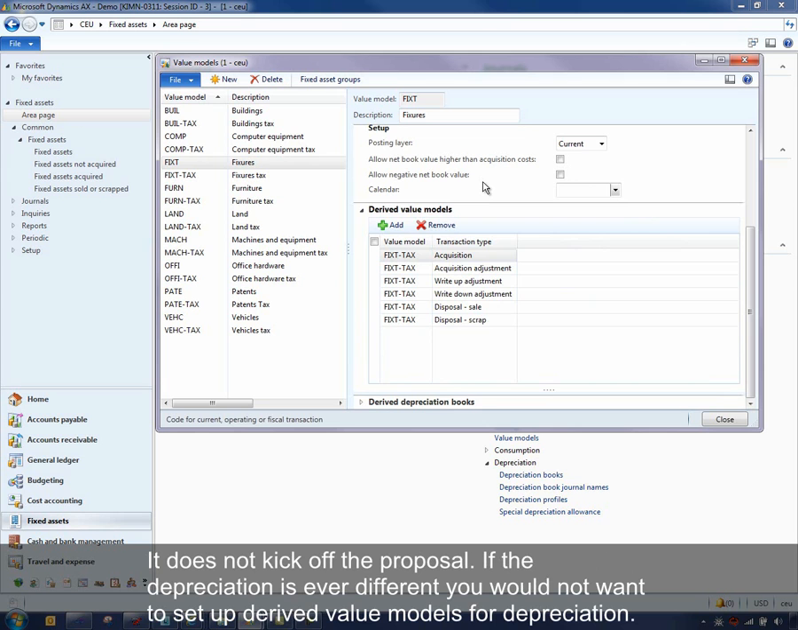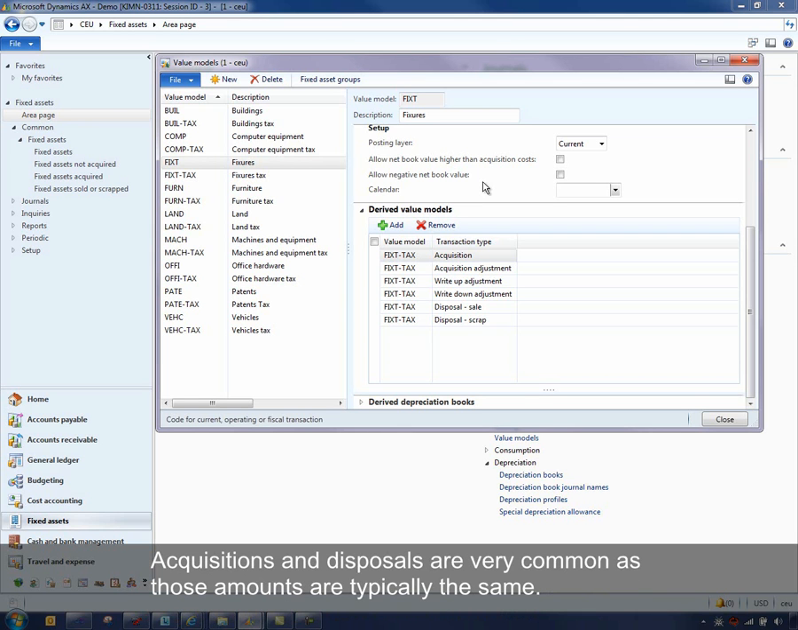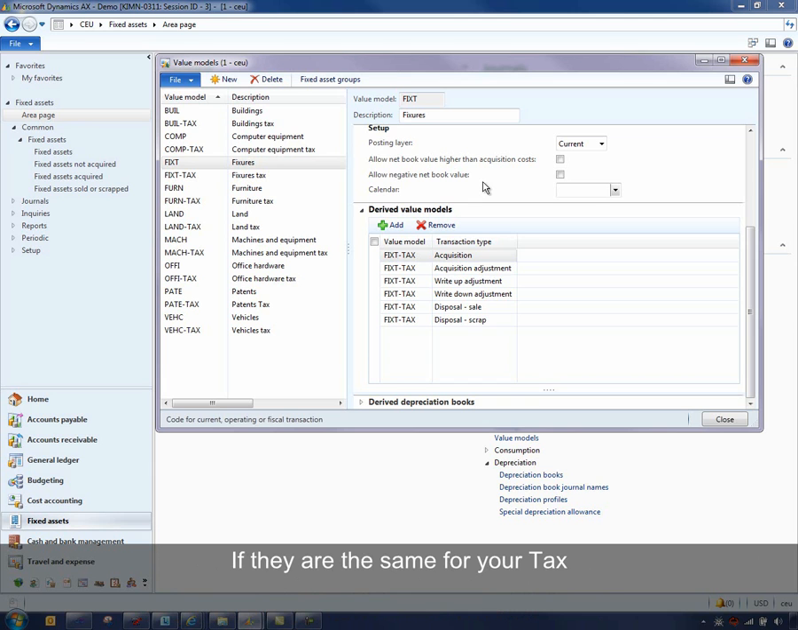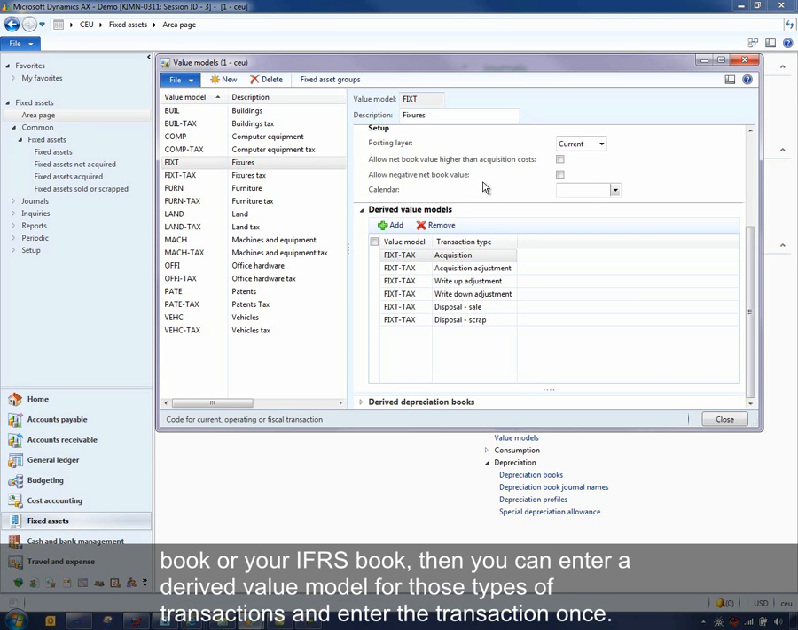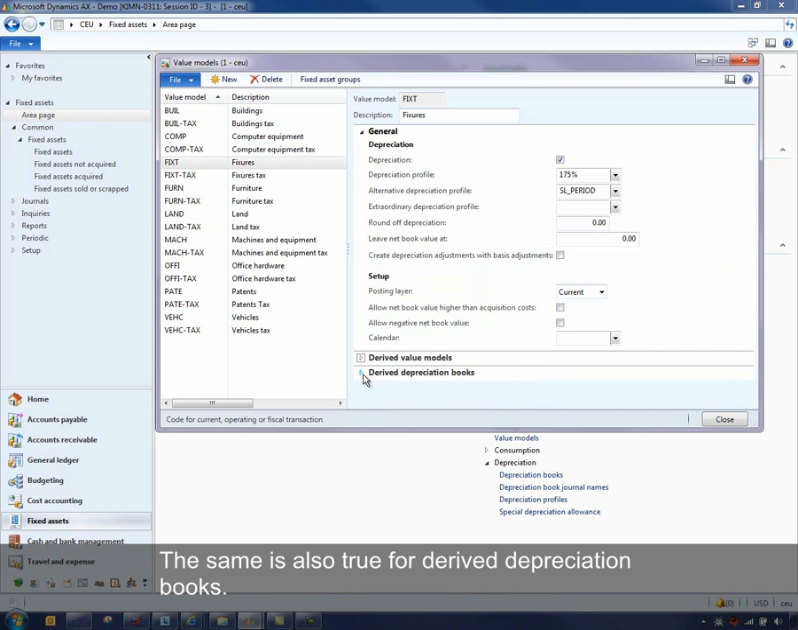So if the depreciation is ever different, you would not want to set up derived value models for depreciation transaction types. But acquisitions and disposals are very common. Those amounts are typically the same. So if they are the same for your tax book or your IFRS book, then you could enter a derived value model for those types of transactions, and then you only have to enter that transaction once. And the same is also true for derived depreciation books.